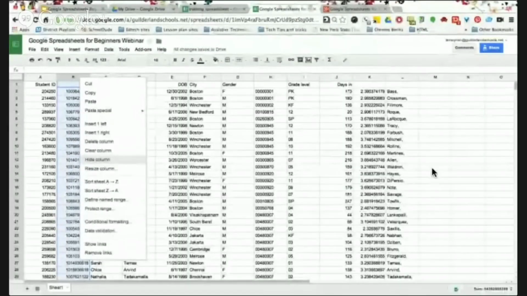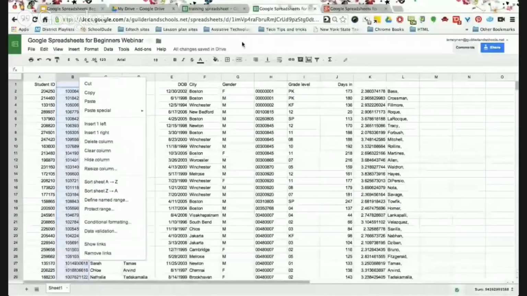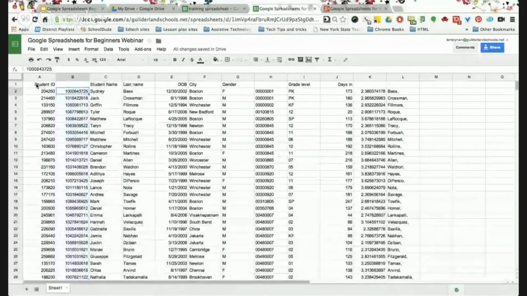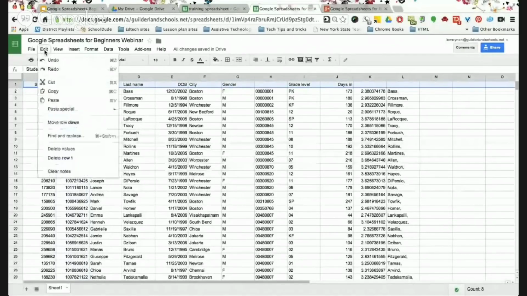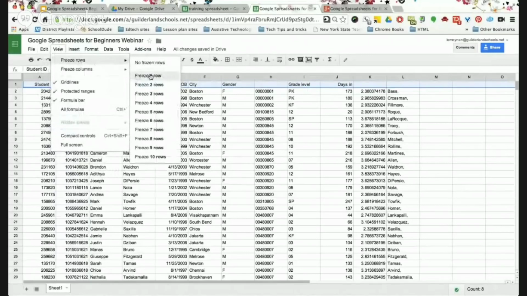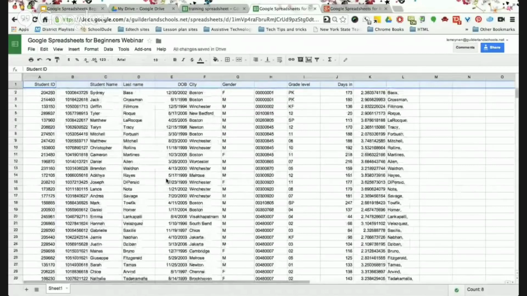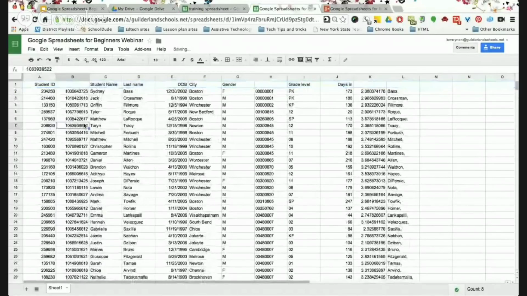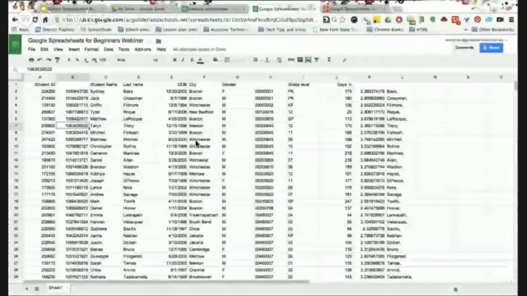But my question was, what do I need to do to freeze a row, for example? If you know the answer, you can go ahead and type it in the Q&A. I'm going to demonstrate again without saying anything. There it is. Okay.